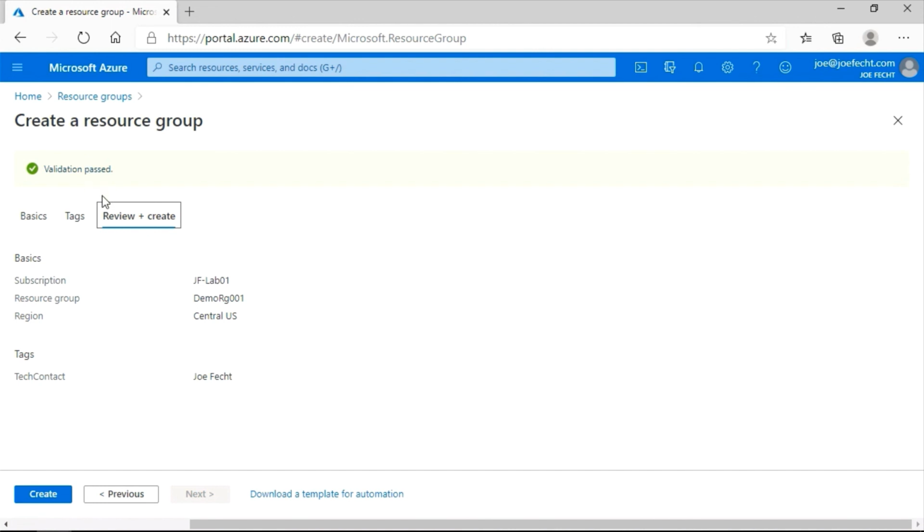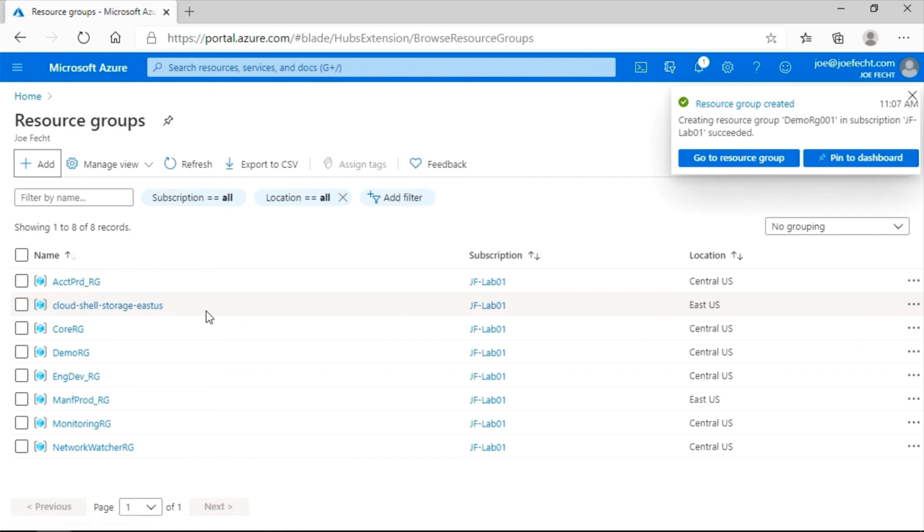Basically it says passed. If we had any policies, for example, that prevented the resource group from being deployed in a given region or without the appropriate tags, that would be checked now. Again, this is something we'll talk about at a later time though. We're going to go ahead and select create. And now we can see we've got our first resource group that's been successfully created.